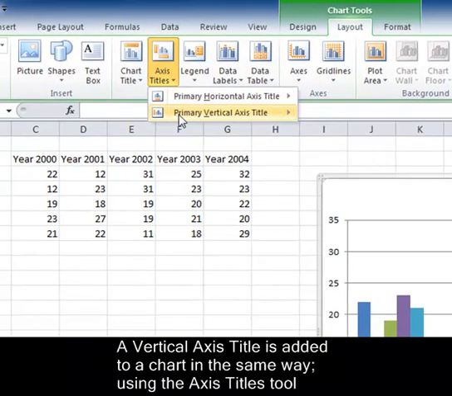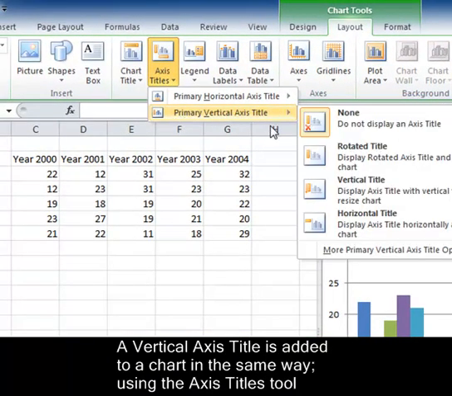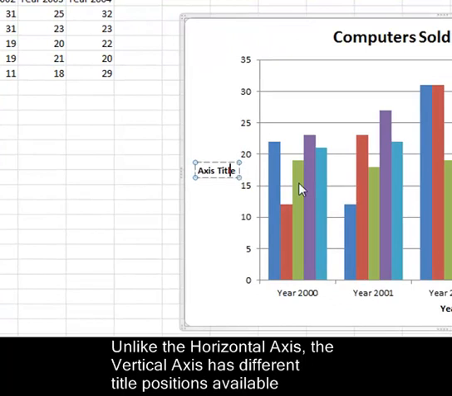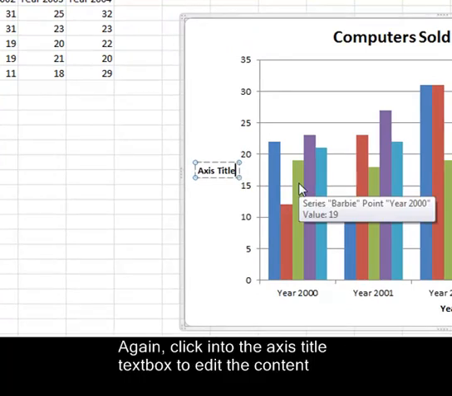A vertical axis title is added to a chart in the same way, using the Axis Titles tool. Unlike the horizontal axis, the vertical axis has different title positions available. Again, click into the Axis Title text box to edit the content.